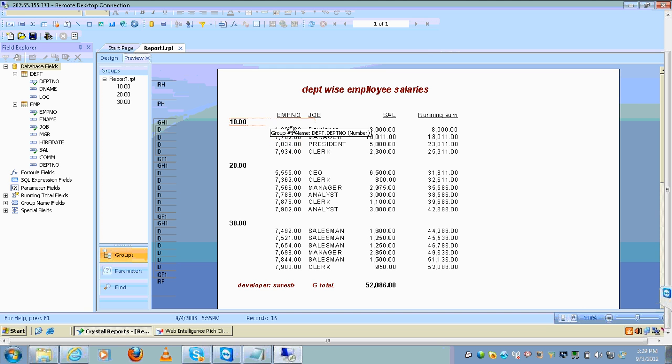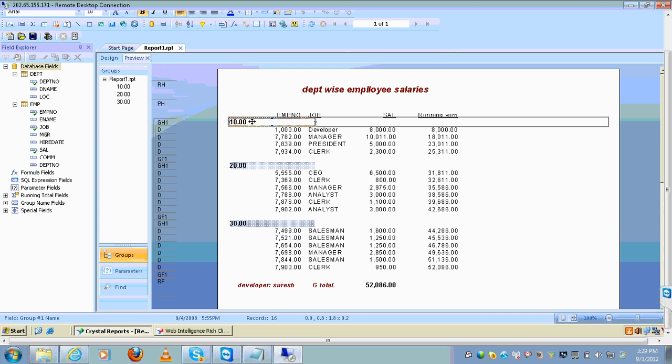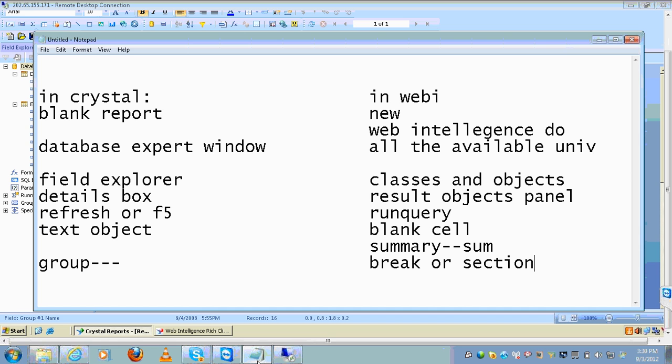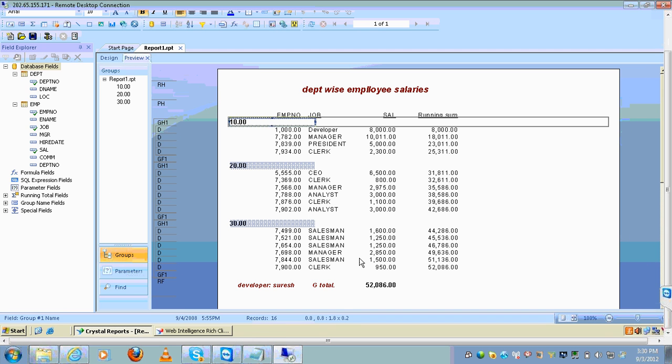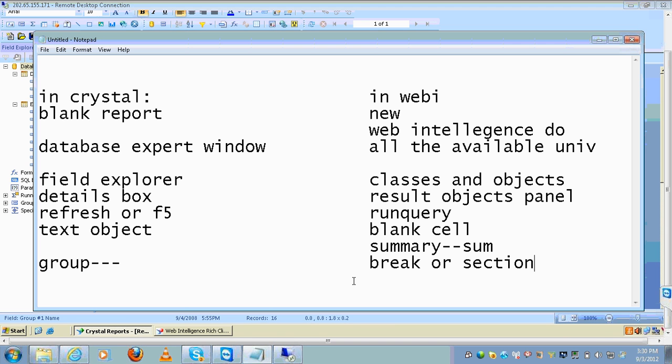Because these values belong to that particular group value. If you want to display it, again you can place the blank cell concept. So please try. I will give some exercises. Please do those exercises. One by one I will give them to you.